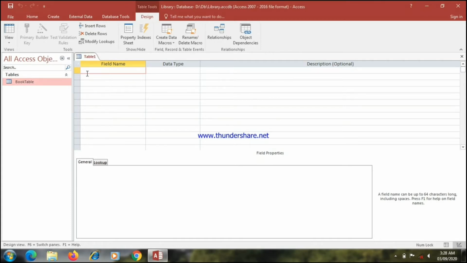Let's see this interface first. The first column here is field name. That means the name of the fields of my table. The name of the columns of my table I would put here. And here in the column of data type, I would select the data type for my field. Means which column would accept which type of data would be selected from here. And in this description, I would enter some description about the field. This is optional, so if we want, we can enter the description. If we don't, we can. It is not compulsory. So let's start making the table.